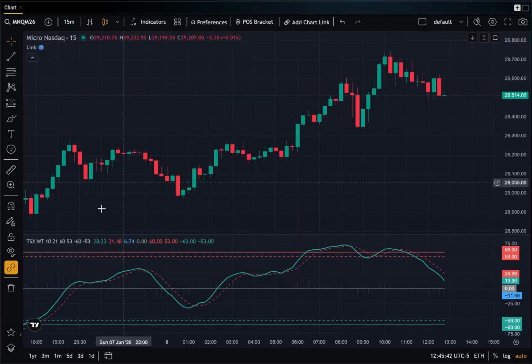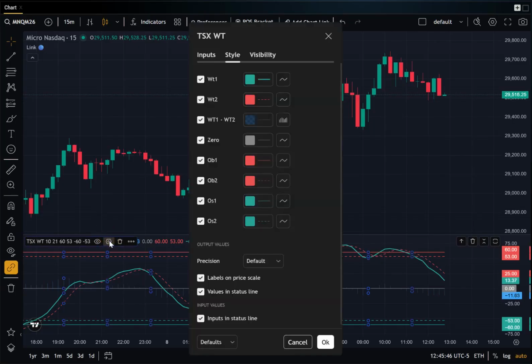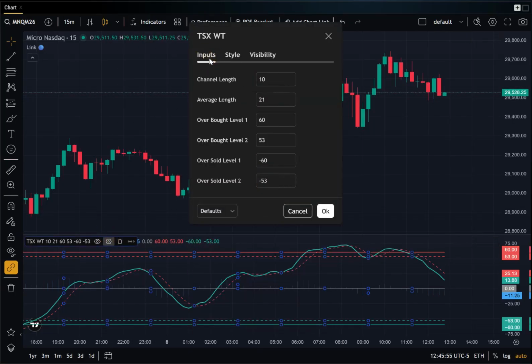To customize, mouse over the indicator name and click on the settings icon. Under the input section, the channel length specifies the number of previous candles to use to create the channel. The average length specifies the number of previous candles to use to smooth out the channel lines. The greater the length, the smoother the lines.